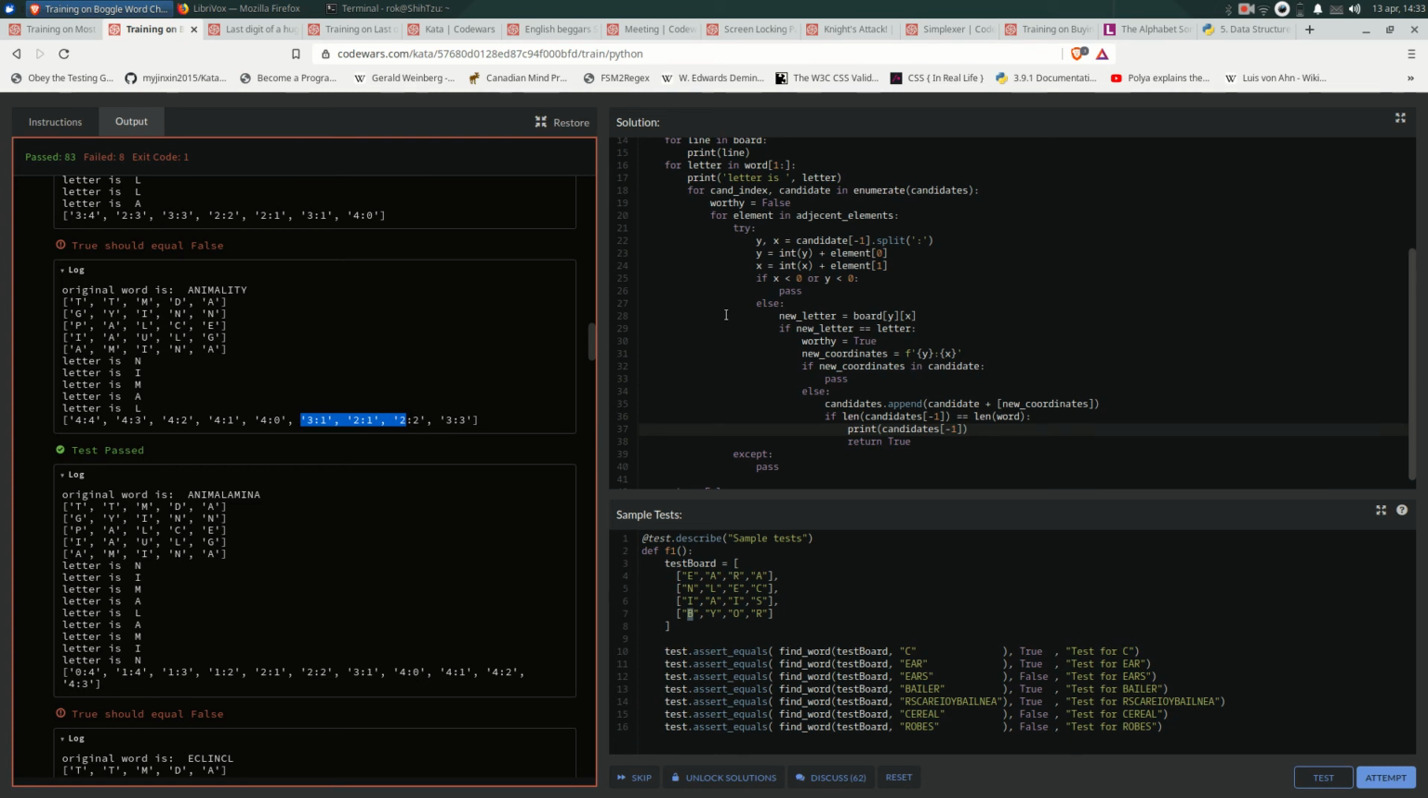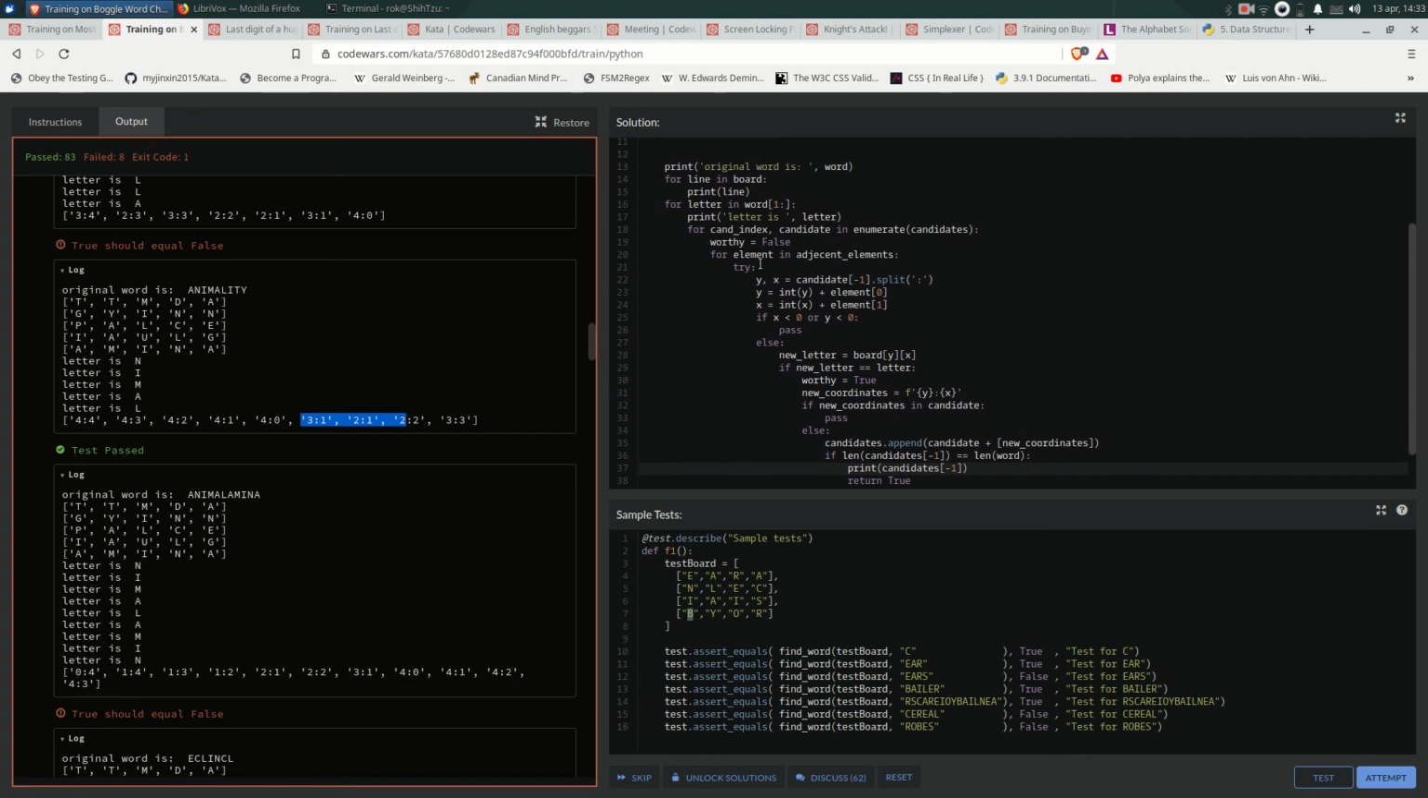So what's wrong? We do for element in the adjacent elements for candidate and enumerate candidates. Yes, so that's the problem. I'm gonna finish here to continue in the second one.